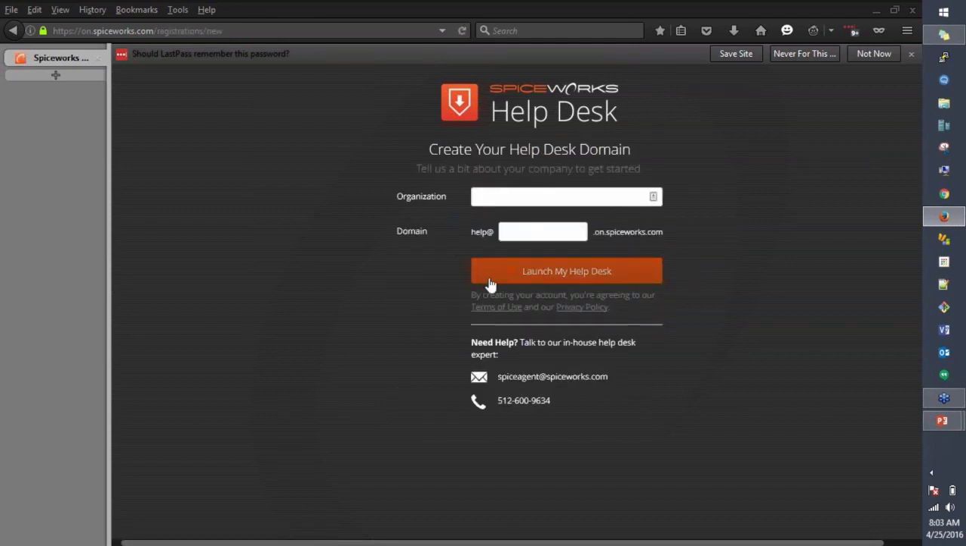And since I don't have an account on this yet other than the community account, it's going to first ask me what is our organization. And so we're going to come in and quickly say this is our cloud demo organization and put that down here in the domain area as well.